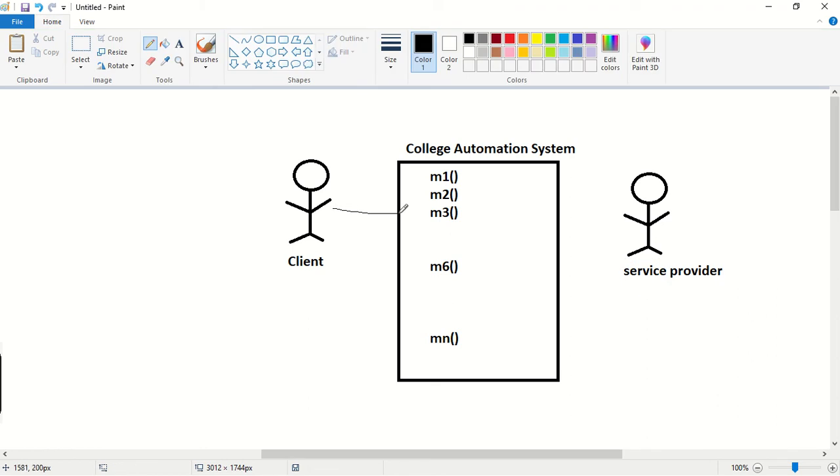So what is an interface? From the client's point of view, an interface is a set of services that he is expecting. From the service provider's point of view, an interface is a set of services that he is offering.